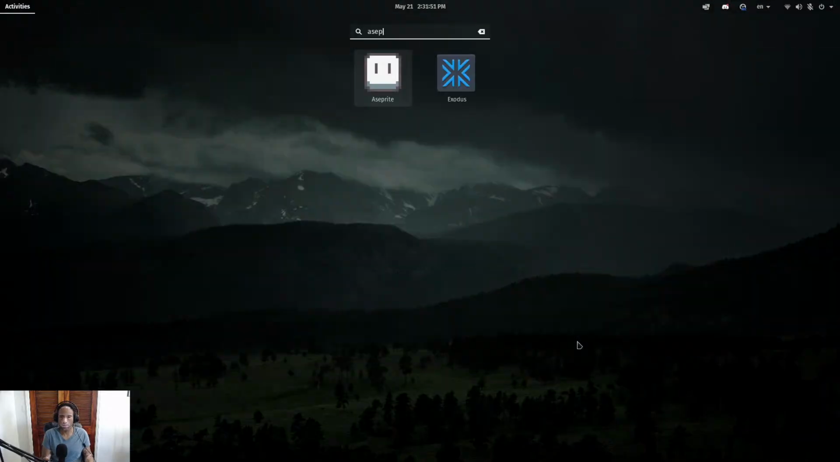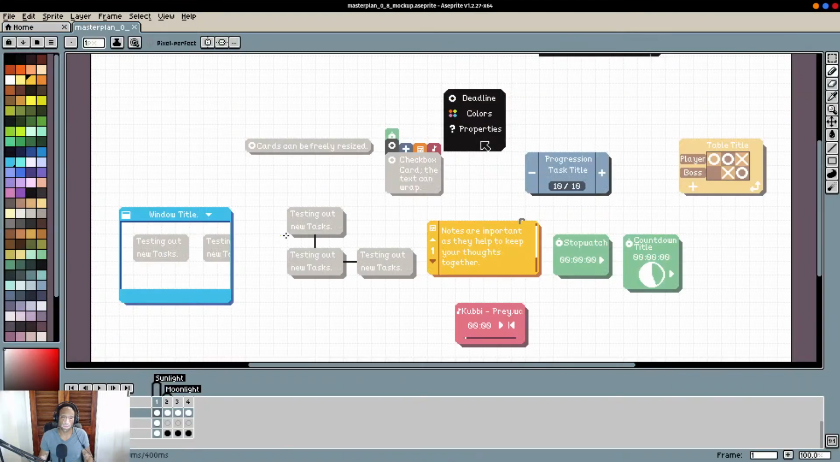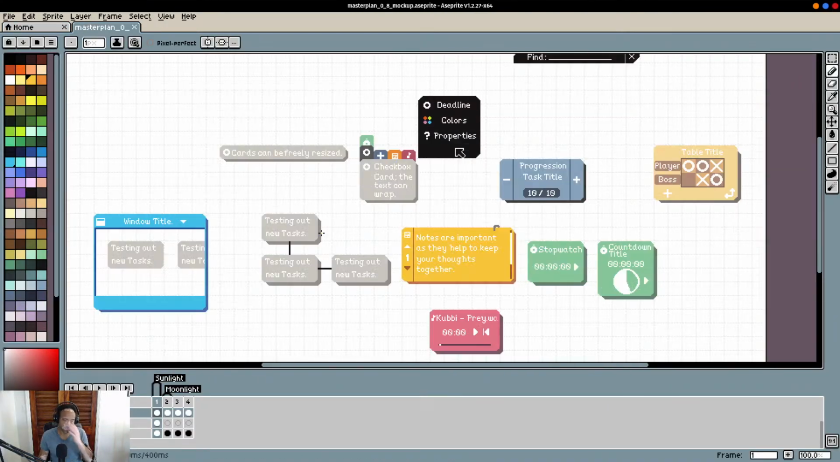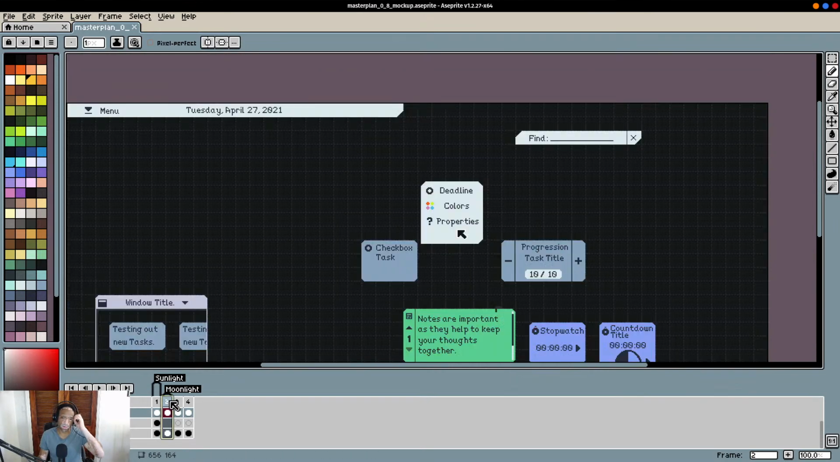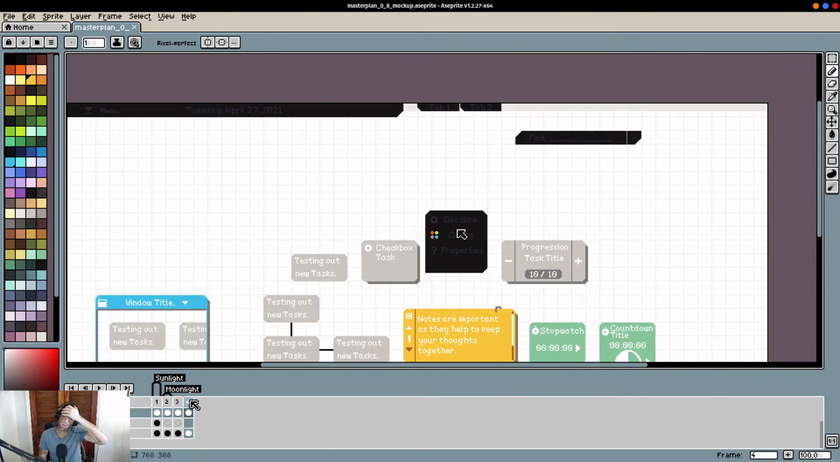Also, I was doing more thinking on tabs. I remember that we had this discussion.